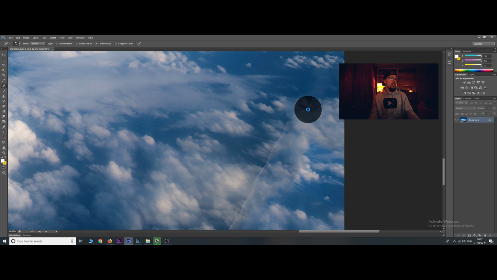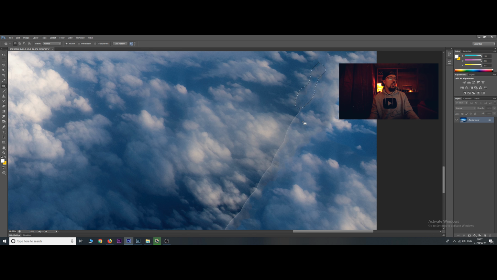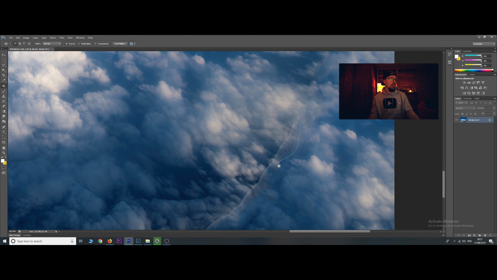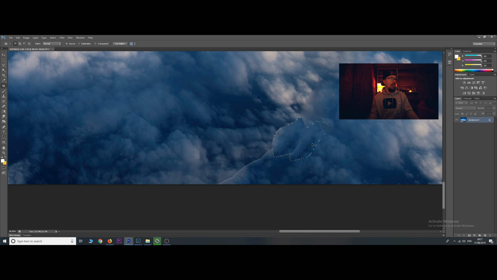There is a tool that I like to use better than spot healing. It's a patch tool. If you just circle the area and then drag it to a different area, it kind of refills whatever information you give it at any time. Just like this.